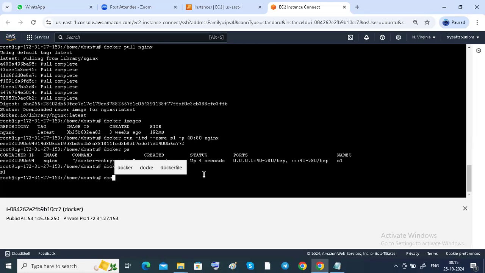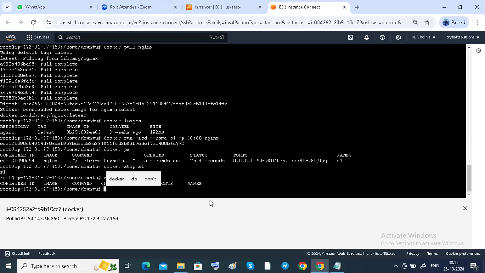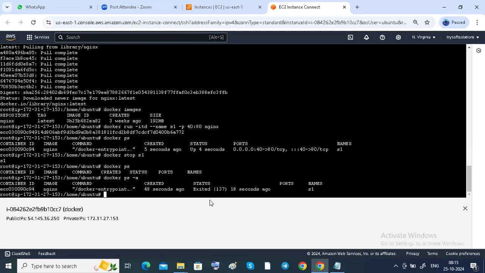Now you want to see running containers: docker ps. There are no containers showing now, because docker ps shows only running containers in our terminal. Now I'm going to show you docker ps -a. The -a means existing containers are also shown. If you can see here, Exited.